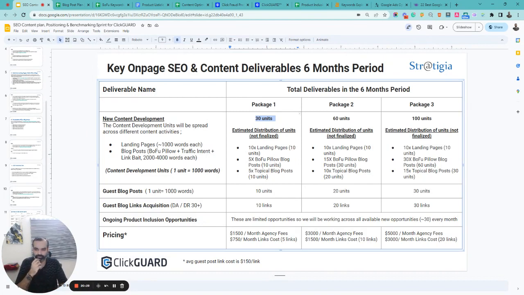So guest blog posts 10 units, guest blog links to existing content 10 units, and ongoing product inclusion opportunities. If we have already done the campaign which you're talking about, because these inclusion opportunities are limited, they are not a lot. Generally, for every 2 or 3 months, we probably get 50 or 60 new opportunities, not that much. So more or less, we provide 20 or 30 new opportunities every month for a client. These are existing opportunities where we can list and include our product. And this is the pricing for that: $1,500 per month agency fees and $750 per month links cost.